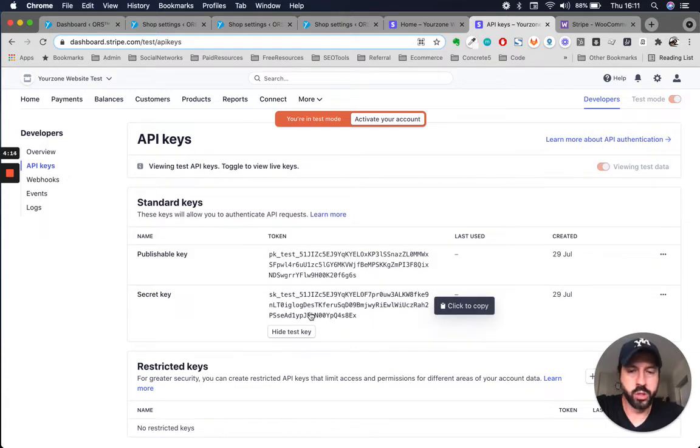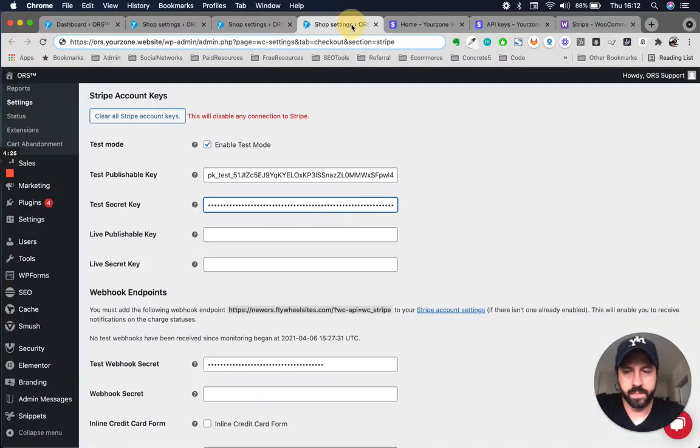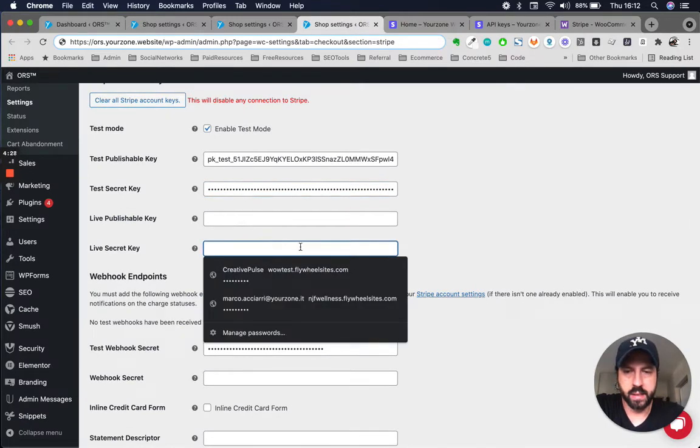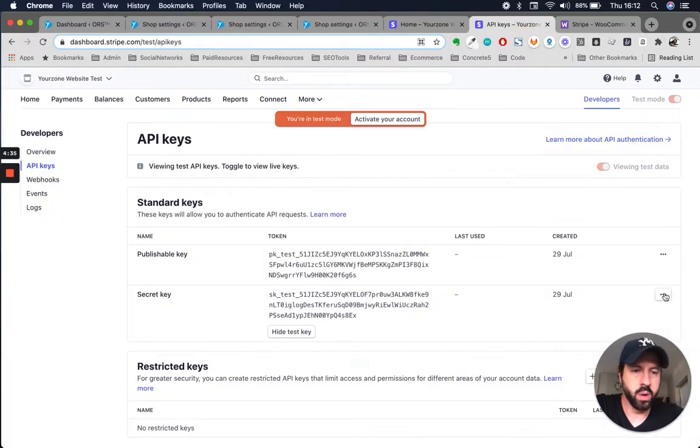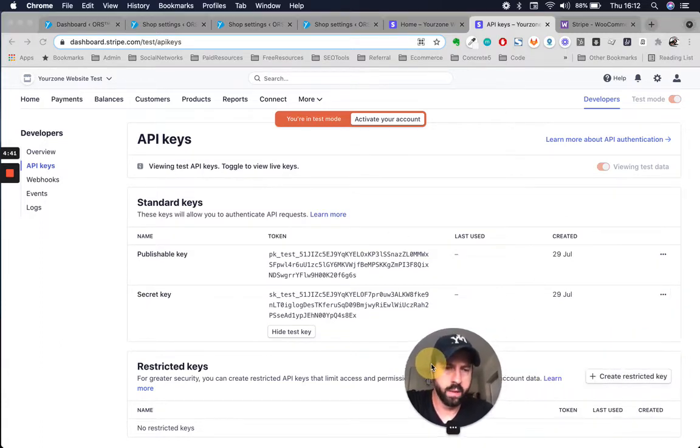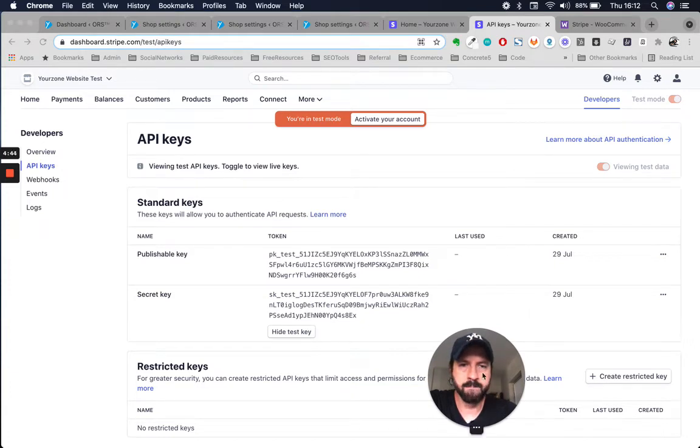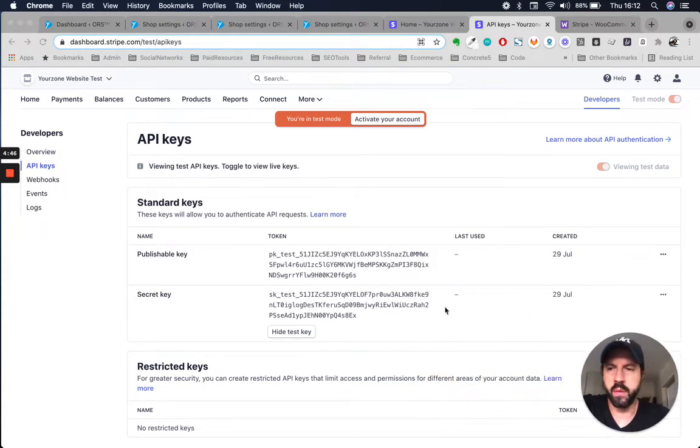One important thing you should do is save your live secret key somewhere, because if for any reason this gets deleted or someone edits it by mistake, you can always generate a new one here. I don't remember where you can generate it, but I remember you can do that.